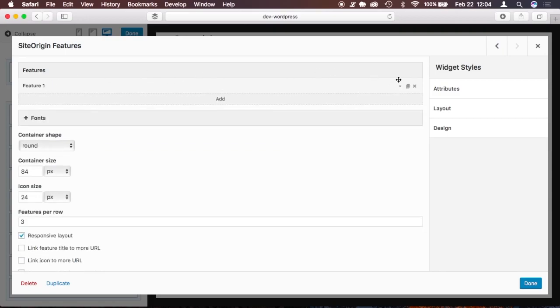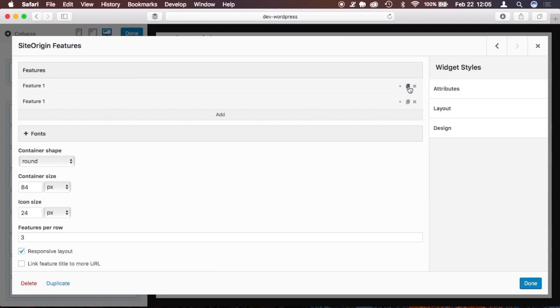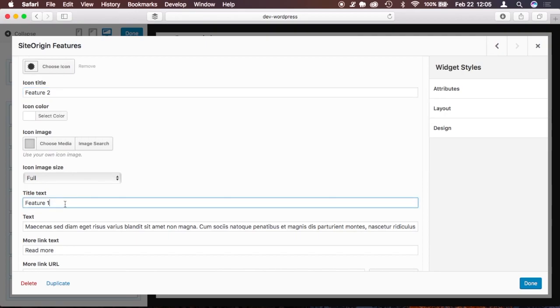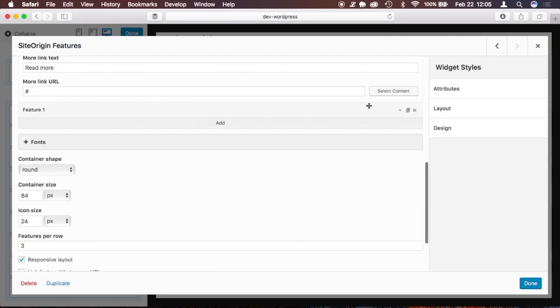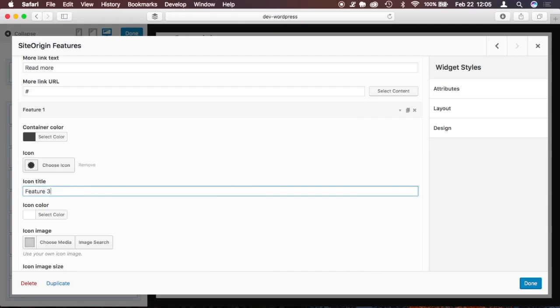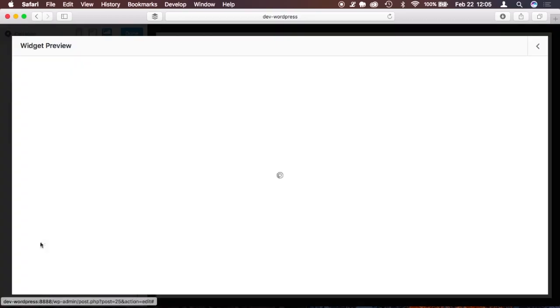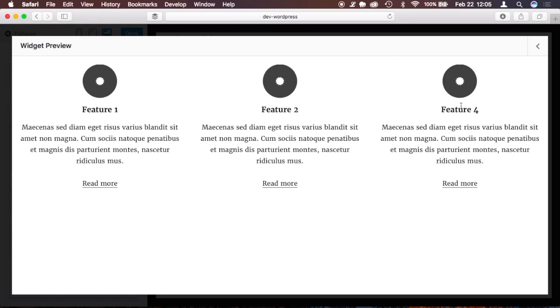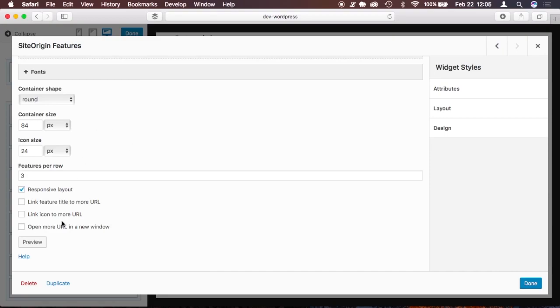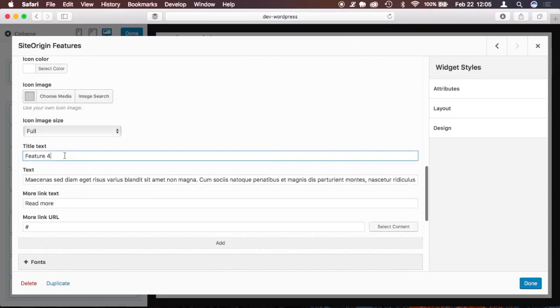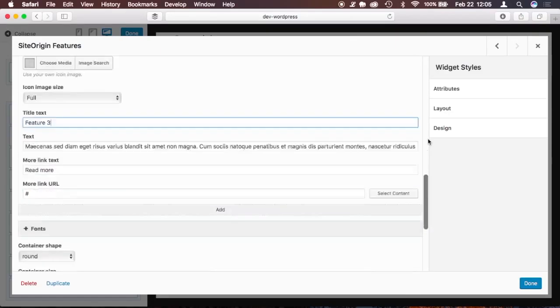So we got one feature. Let's duplicate it, and you can do that by clicking this little duplicate icon. So I'll click it twice and call it feature 2. Open this one up, feature 3, and then click preview, and so you can see how that works. Wait a minute. I thought I put in, oh, I accidentally put in feature 4. Whoops.